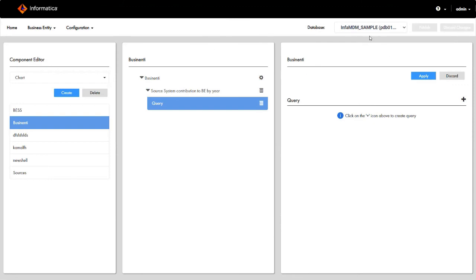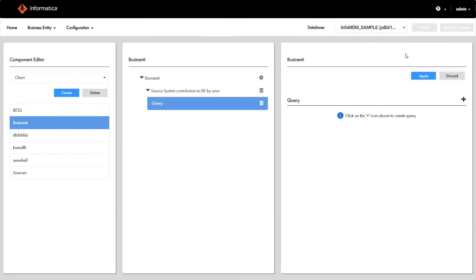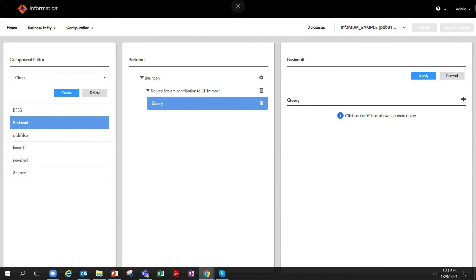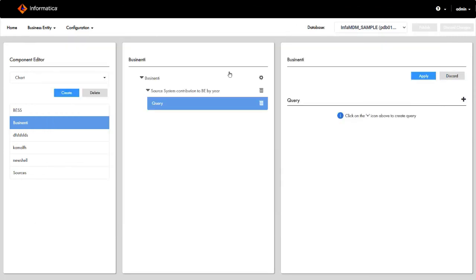I'll move ahead with another highlight. Before that, I'd like to show how these charts are published. We have multiple reports. Let me go ahead. So this is a REST API which can be published and executed.